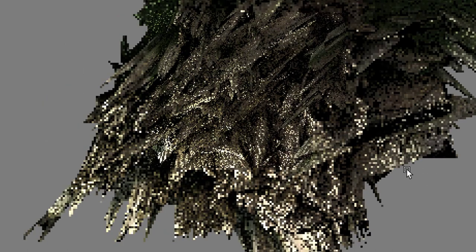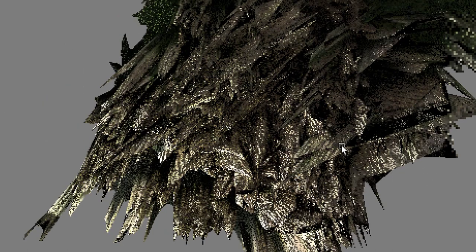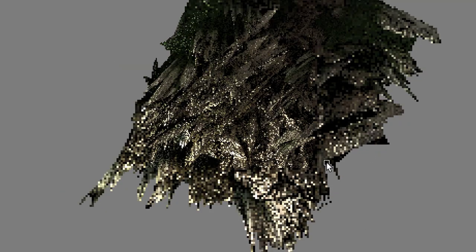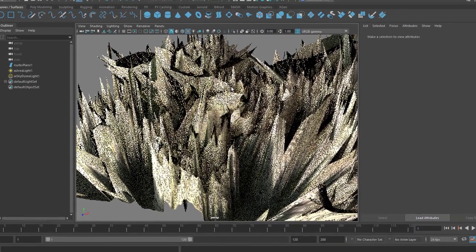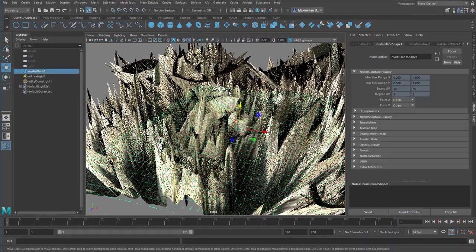Now look at it from the top. I sort of get an impression of a brocade, but not really. It's just too massive. And in order to get this organized a little bit better, I need to go back to my displacement map. So click here.